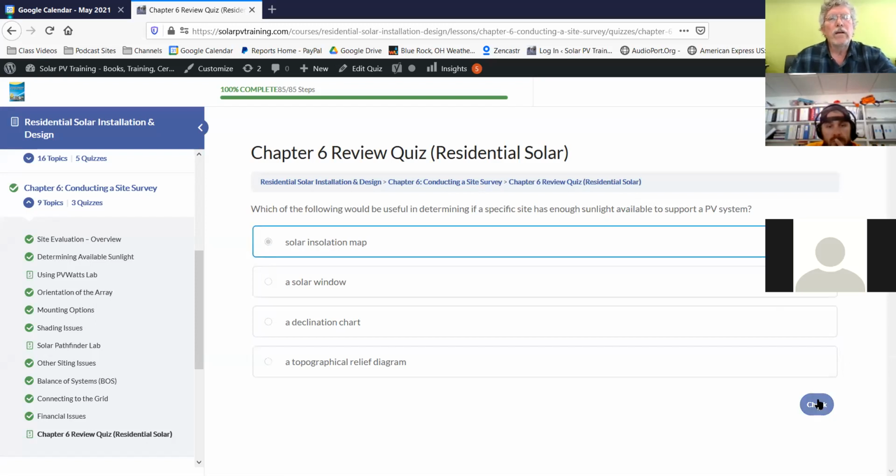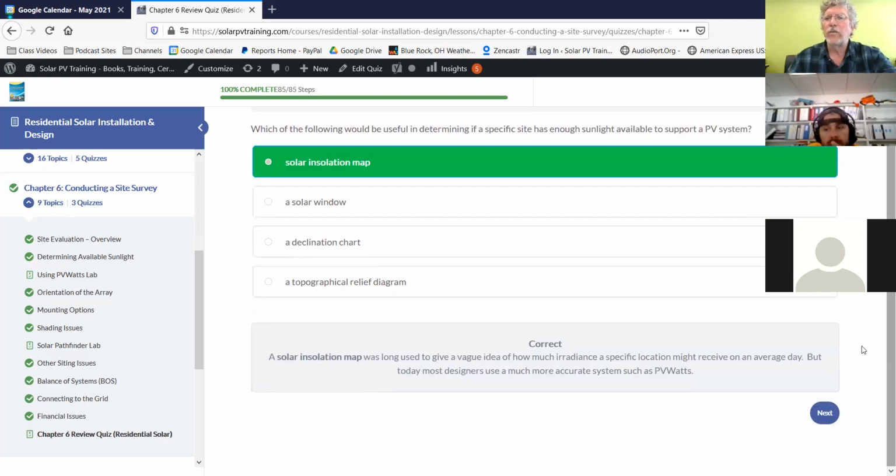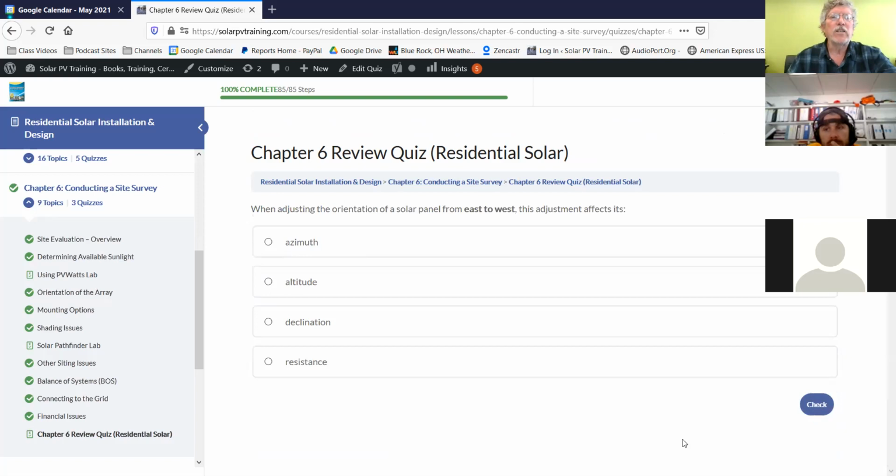A solar window is usually the period of time that the sun is shining at a site. So you would refer to the solar window as like 10 in the morning till 4 in the afternoon. That'd be your solar window. A declination chart is the chart in the book that talks about how far off magnetic north or magnetic south you are. And a topological relief diagram is just talking about elevations. If you're into orienteering or whatever, you'll have topological maps.